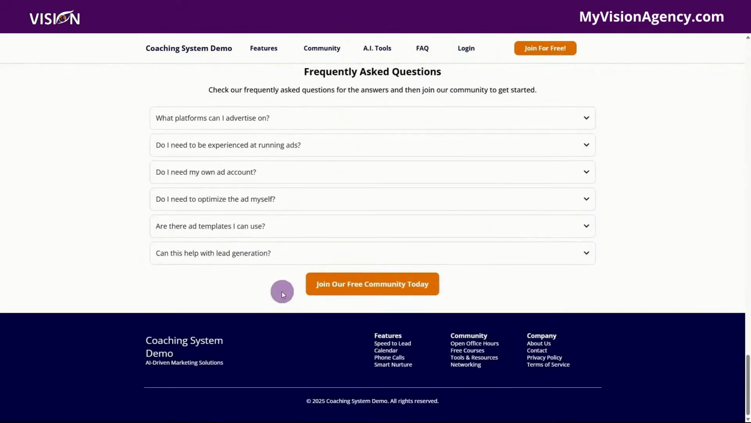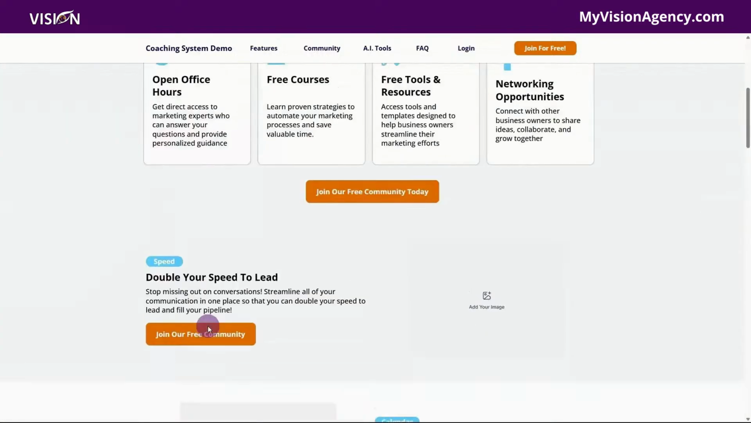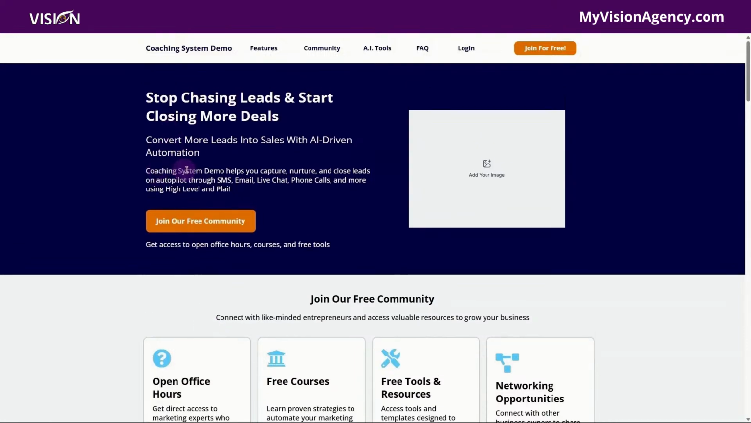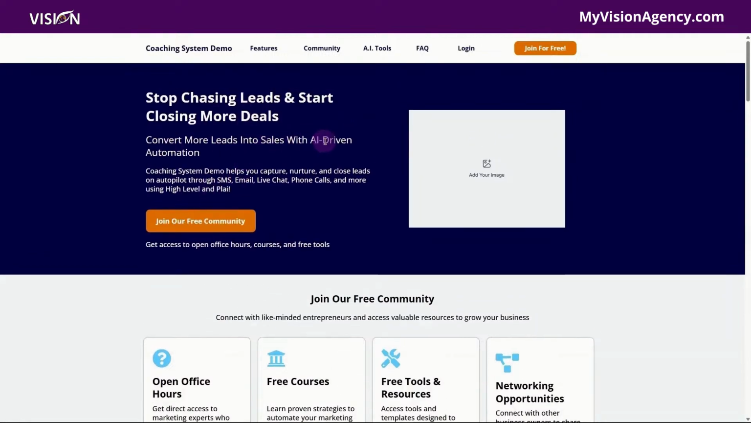You'll also see down here, we have coaching system demo. It's actually taken up 2 lines because it was a pretty long name. But you can also see we have coaching system demo because that's the name of the sub account, and that will replace everywhere we put that custom value.